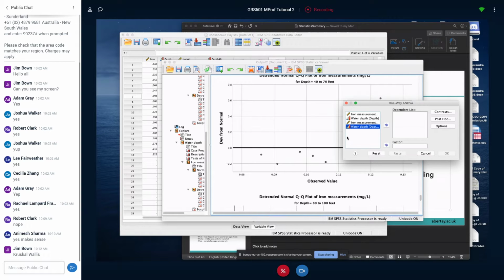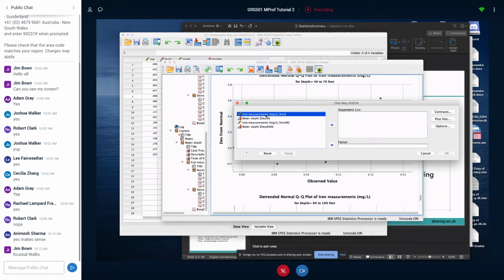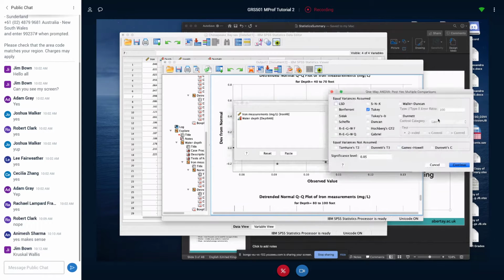A useful tip for the exam is that if you stretch the box out, you can see the full width of the name. That sounds obvious, I suppose, when I say it, but some of the variable names are quite long, and so it's helpful to stretch that box out. That's what we want to do the test on. This is our water depth. That's the grouping variable. And remember, we do our post hoc test, which is the Tukey test.